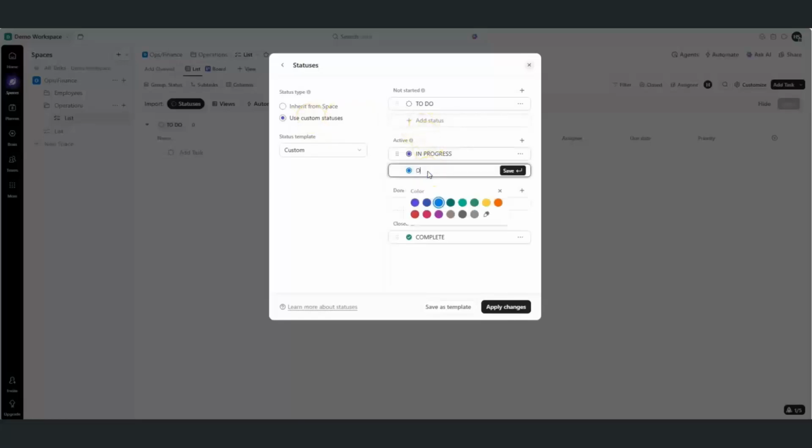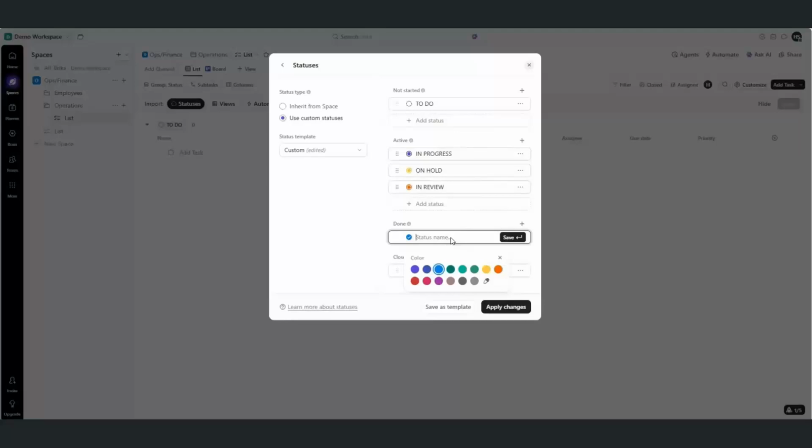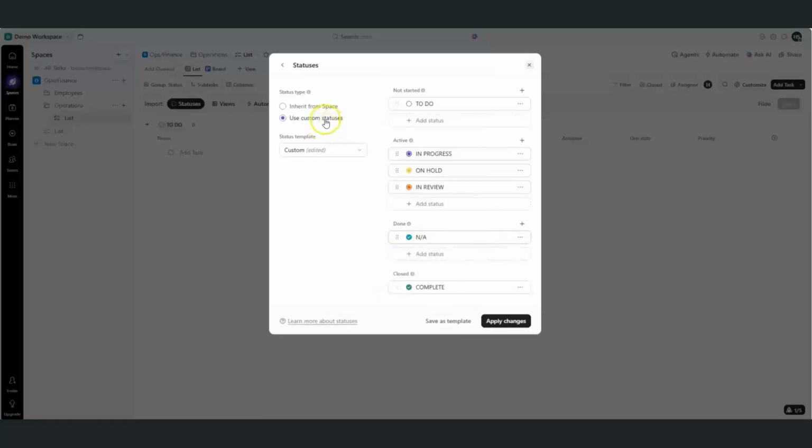You will notice that there are statuses under different categories: not started, active, done, and closed. Anything that is marked as done in a status will not show as overdue. So I'm adding on hold and in review under active, and under done it's not applicable because there are some scenarios where an action doesn't appear as applicable, so we can set it up as done.